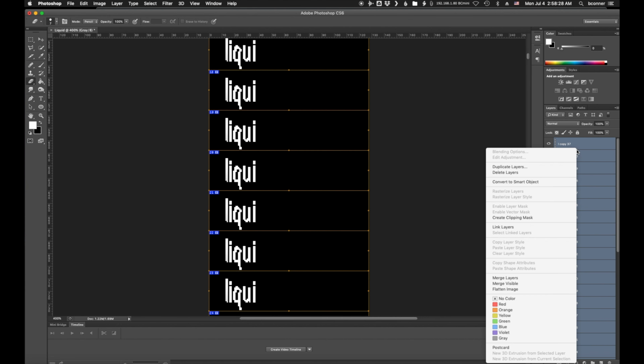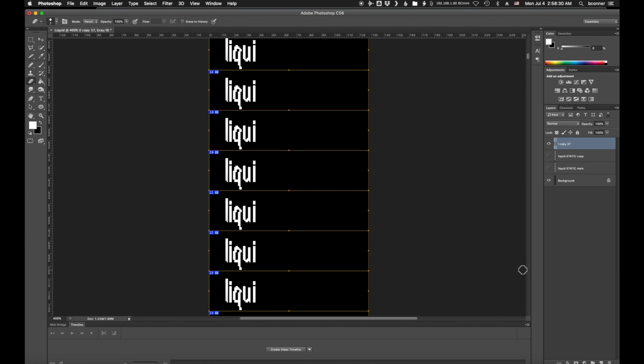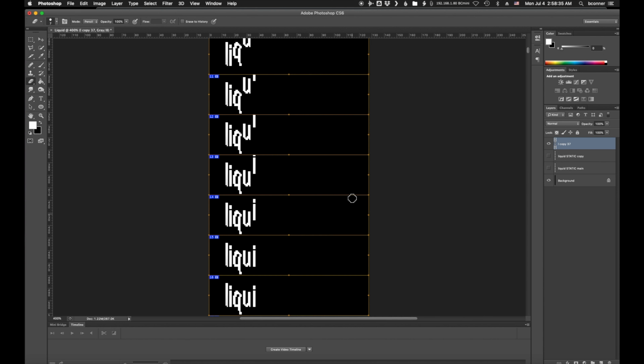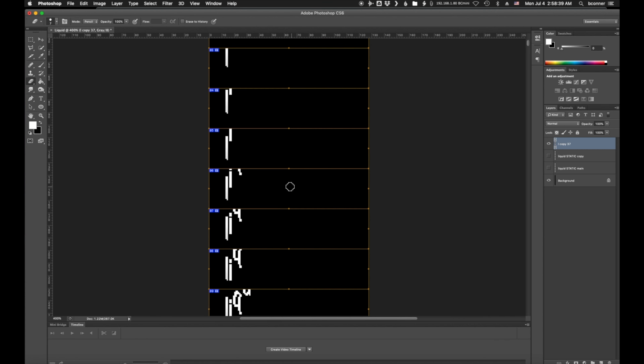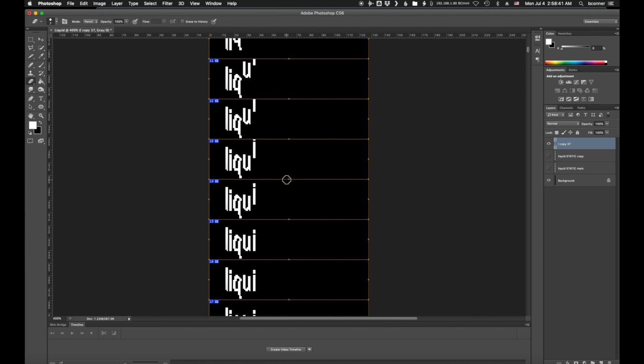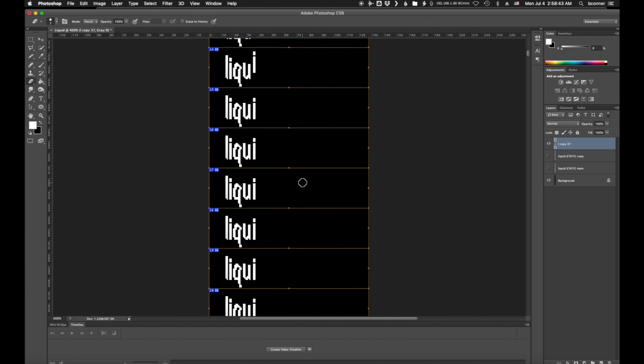I don't know why, but I'm just going to merge these layers so I don't have a huge list, and go get my next one. I'm going to see what frame I'm dropping it on. This is where the eye is at its third spot.